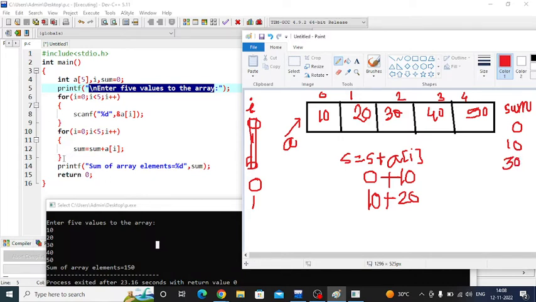Then again end of for loop here, line number 13. Then jump to the i plus plus. i becomes 2 now, right? 2 is less than 5. Yes, go inside. Perform this sum plus a of i. What is the value of sum now? 30. And 30 plus a of i. Value of i is 2. So a of 2 location contains value 30. 30 plus 30, it is 60. So the new value of sum is 60.